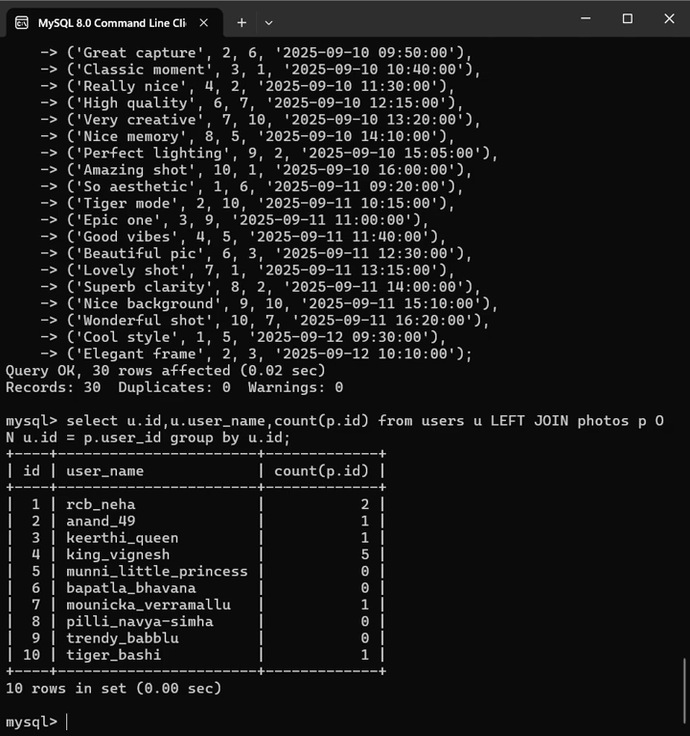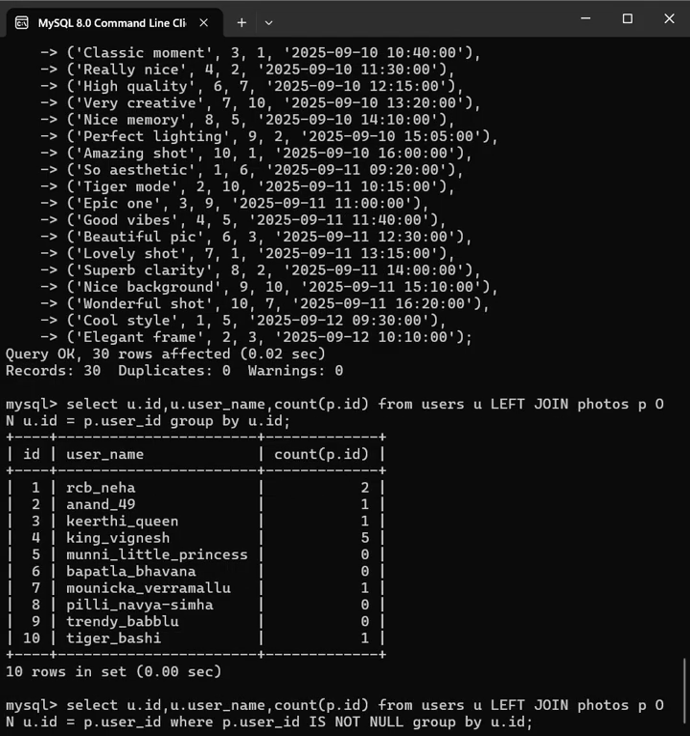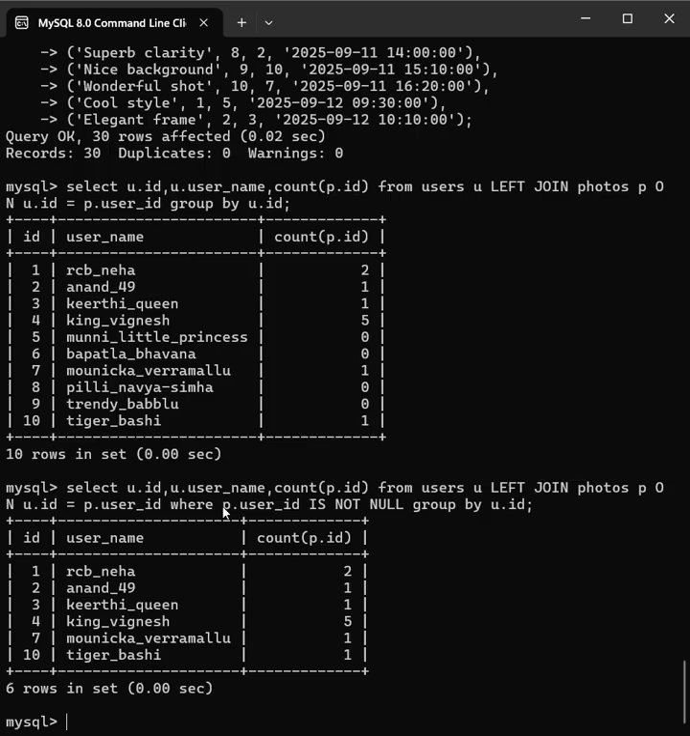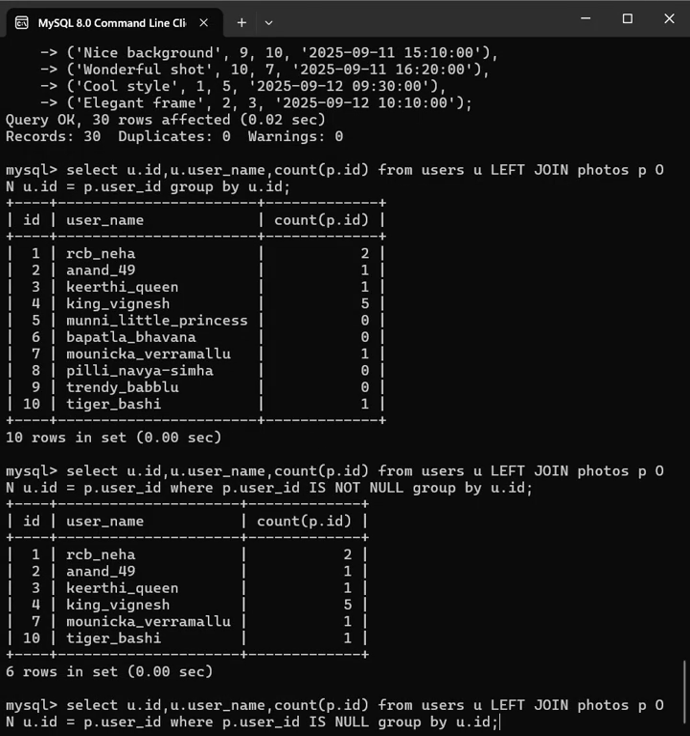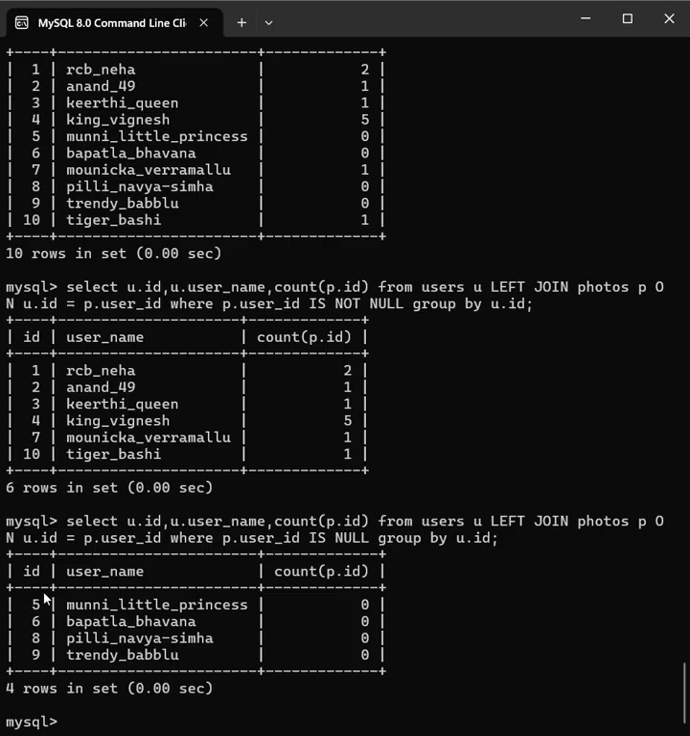The next question is, we will find users who upload at least one photo. Means we'll get simply same condition and we prefer p.user ID is not null. Means at least they are uploading one photo. And the last one we will say that who does not upload any photos. Means they are null. So p.user ID is null. So these are the ID 5, ID 6, ID 8 that did not upload any photos.